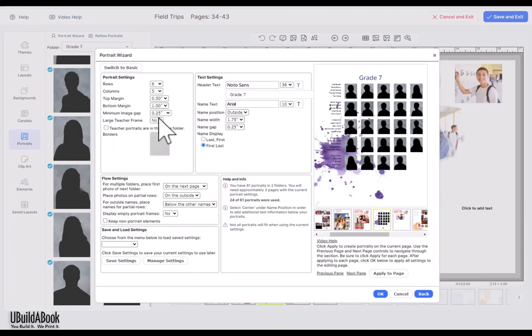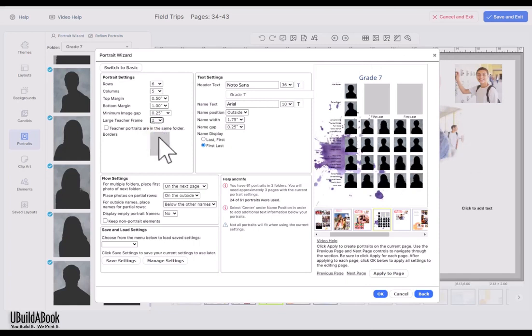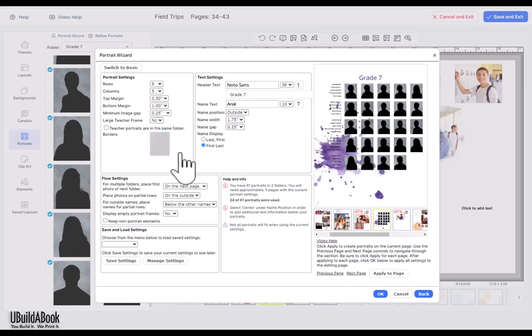The other thing that you can do is you can have a large teacher frame. And if I have a large teacher frame, then I can flow the teacher into this large teacher frame. Okay. I can have multiple large teacher frames. For example, a teacher and an assistant teacher. And the more columns I have, the more teacher frames I can have. Okay. So I only have 2 teacher frames right now. If I went to 6 columns, I'd have a 3rd teacher frame I could add. Okay. So I think I have the portraits the way that I like it.